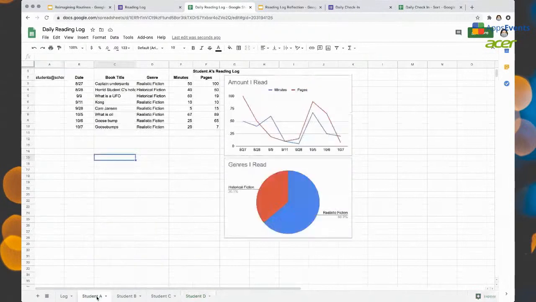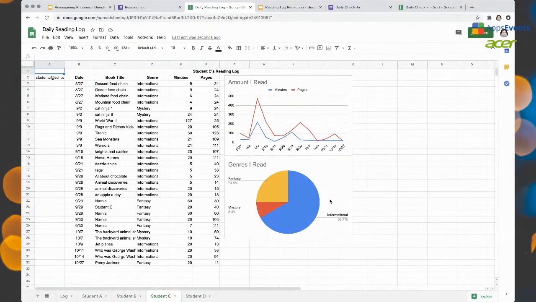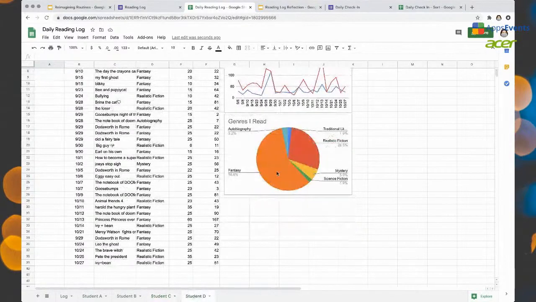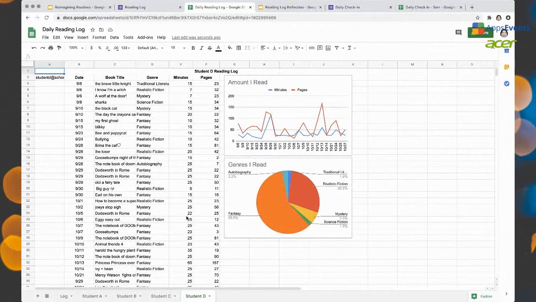Okay, obviously, student A, not reading so often, not reading a lot. Student B, I can see very quickly, seems to only be reading realistic fiction. So I can go in and I can say, I want to talk to this child about how to do this. Student C, looking a little bit more balanced, but again, more on the informational side. And student D seems to be attempting to read all the books constantly, which is great, and test out different things. So it's a really easy formula to do.